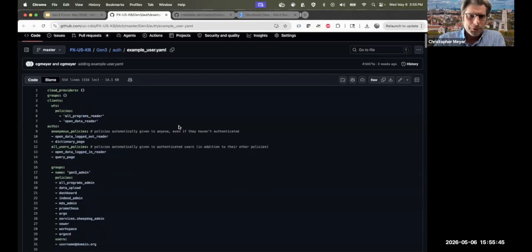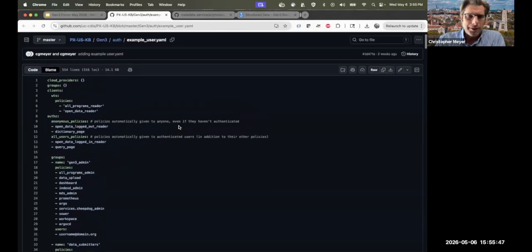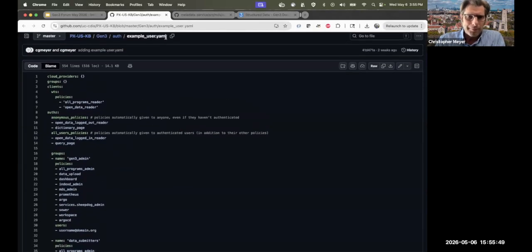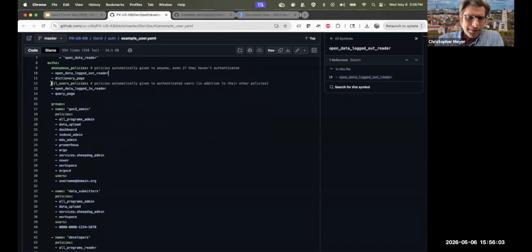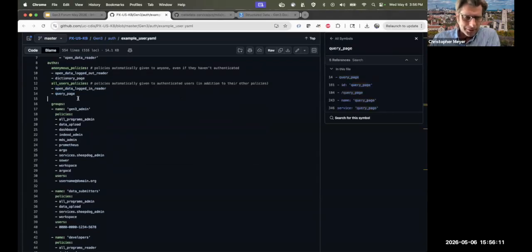I have a link here to an example user YAML, or as we call them, YAML being yet another markup language. So nothing special there. This is basically the user whitelist, just to show you, you can create anonymous policies that are automatically given to anyone, even if they haven't authenticated. There's all user policies. This is anyone who's authenticated gets these. They can view open data, they can view the query page and use it.